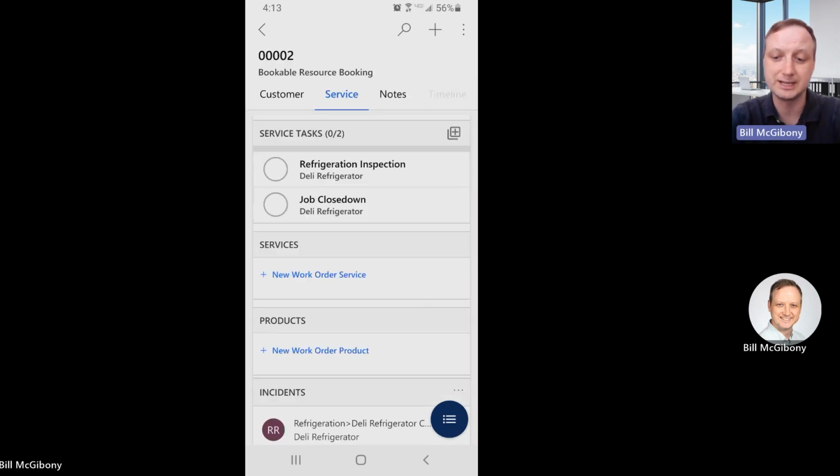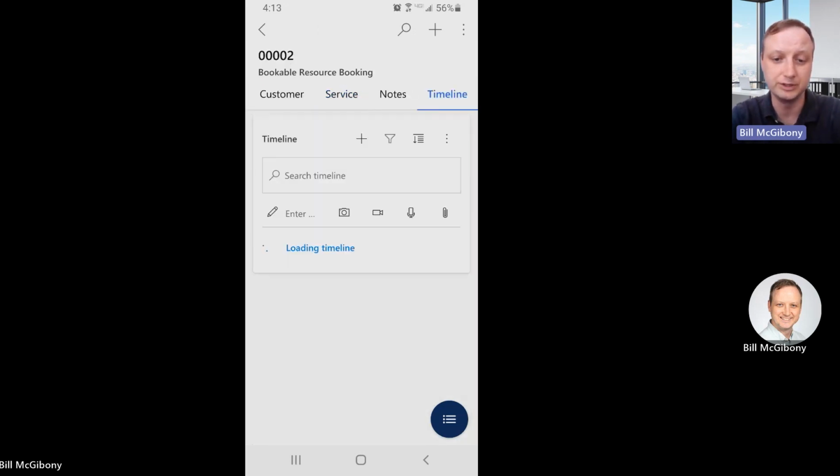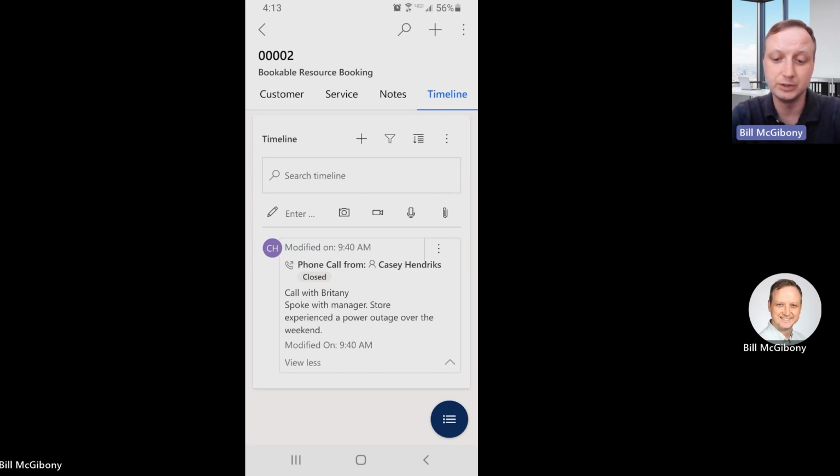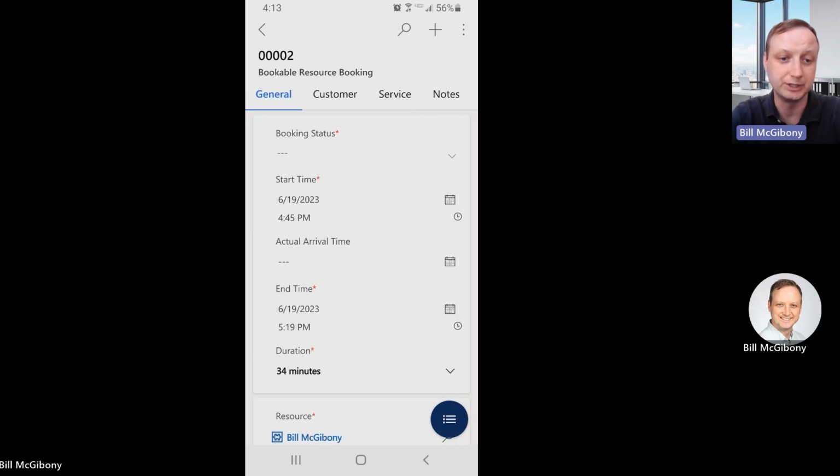There's also a timeline tab, and this could be useful for understanding what kind of discussions, maybe phone calls or emails, have already happened related to this booking. So in this case, I can see Casey Hendricks, maybe Casey's one of our dispatchers or a manager, has already spoken with the store manager, and she mentioned that they experienced a power outage over the weekend. So by getting that kind of back history of what led to this booking, I'm going to make sure I'm fully prepared. So if I am ready to go, I'm just going to change this booking status to traveling.